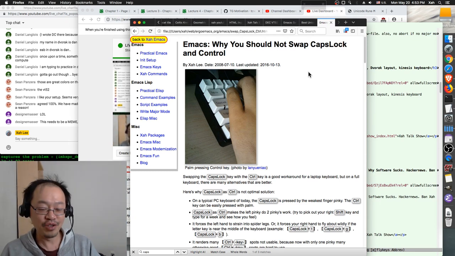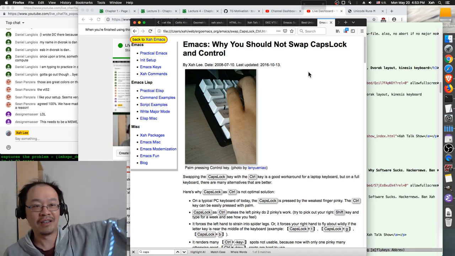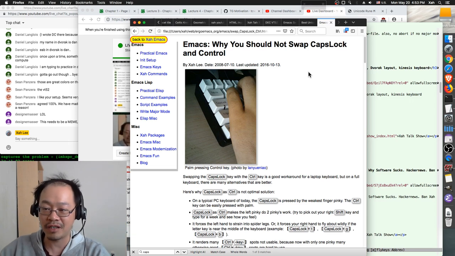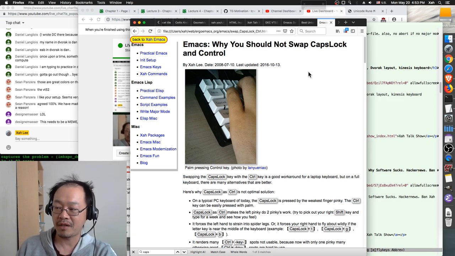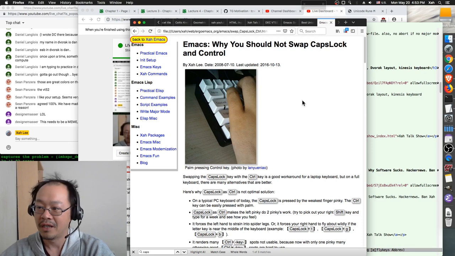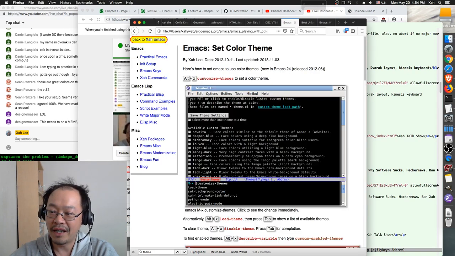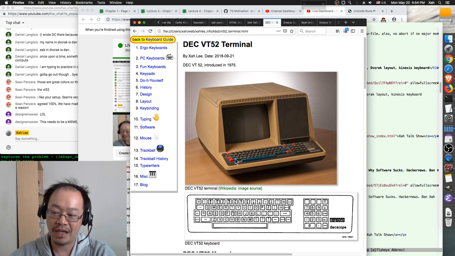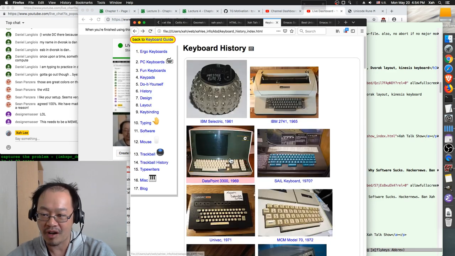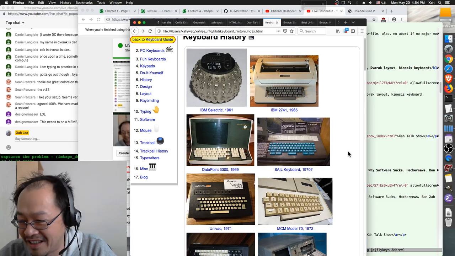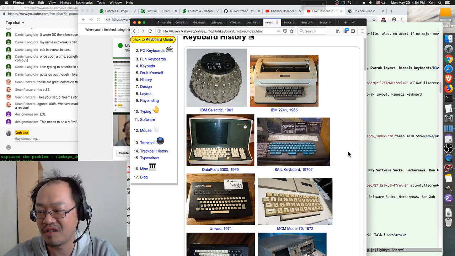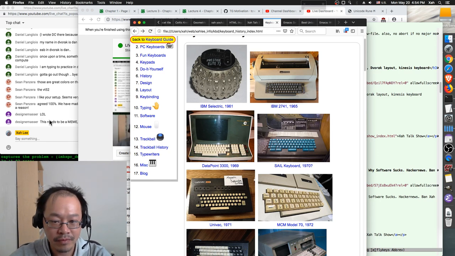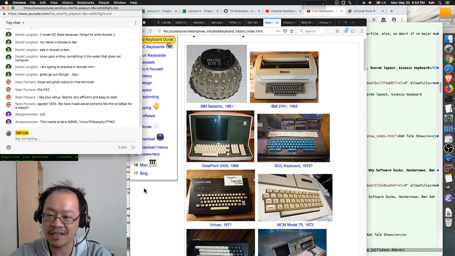But then there's a new generation of idiots. They don't know. They just keep telling you, oh, you should swap your left Caps Lock to the Control key. Then they say, all the old terminals had the Control key in the right position, and it's Microsoft who messed it up. These Unix philosophy types, I despise them, okay?